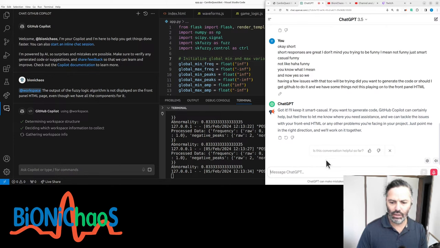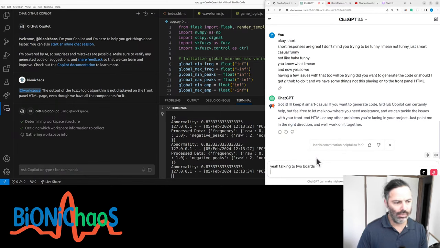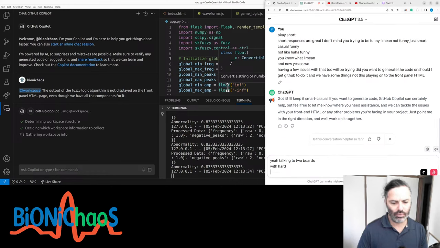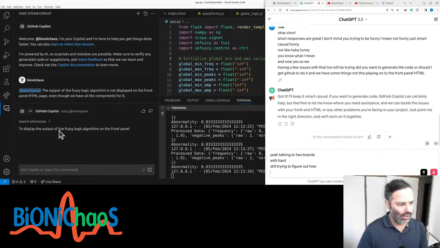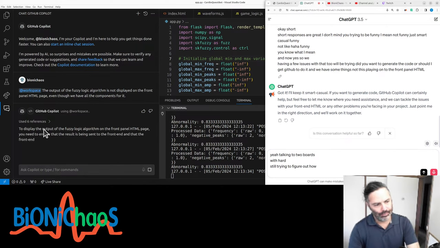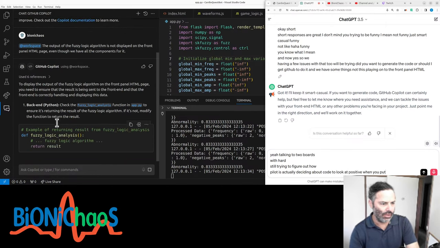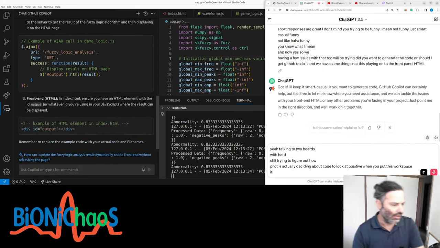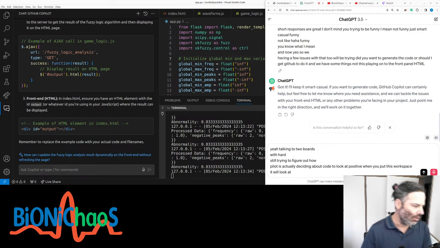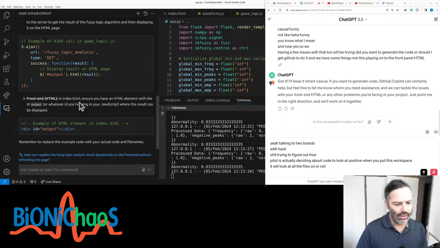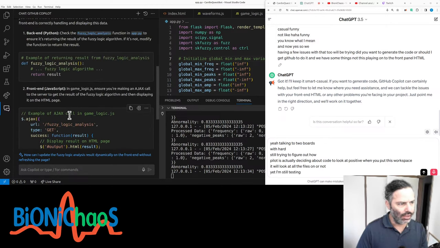Clear? Yeah, talking to two bots is a bit hard. Still trying to figure out how Copilot is actually deciding what code to look at. Supposedly when you put this workspace, it will look at all the files or not. I'm still testing that bit.